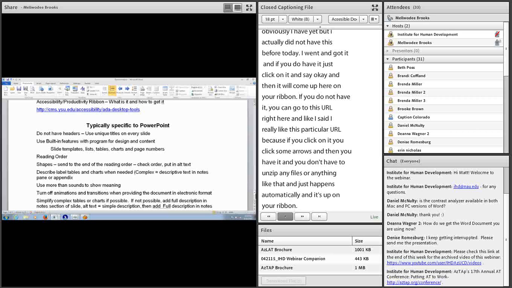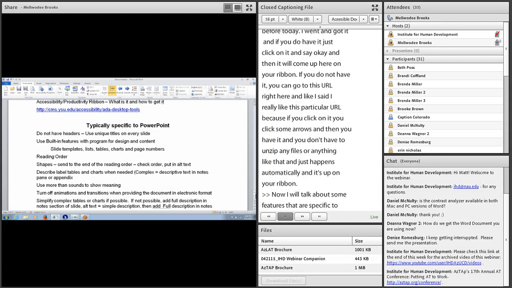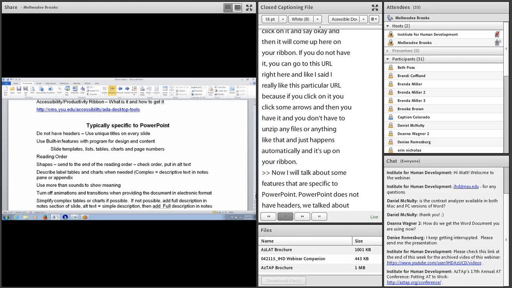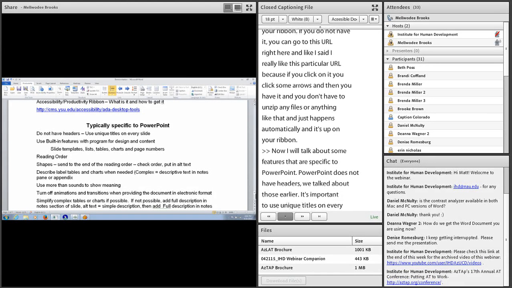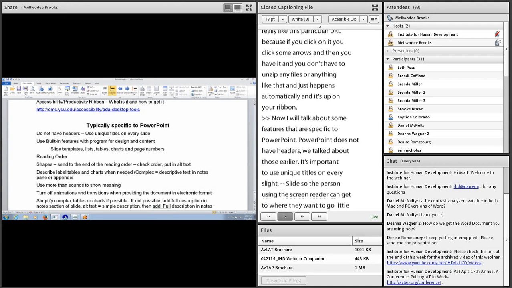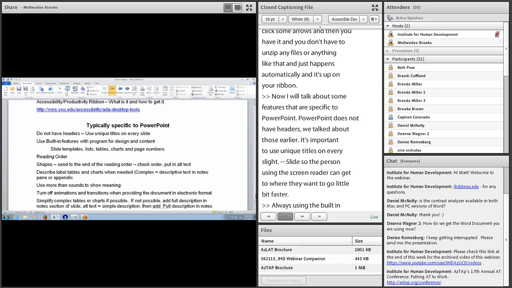All right, now I'm going to talk about some features that are specific to PowerPoint. PowerPoint does not have headers. We talked about those earlier. So it's important to use unique titles on every slide, so the person using a screen reader can get to where they want to go a little bit faster. Always use the built-in features for design and content. I'm going to show you that now.